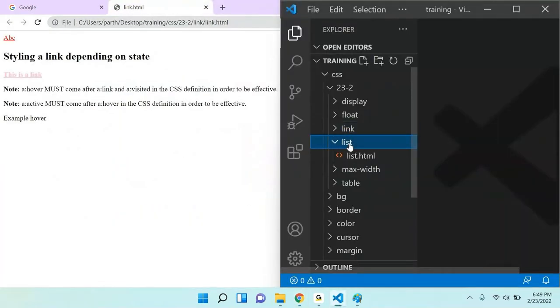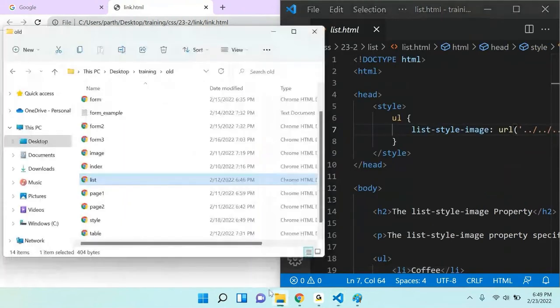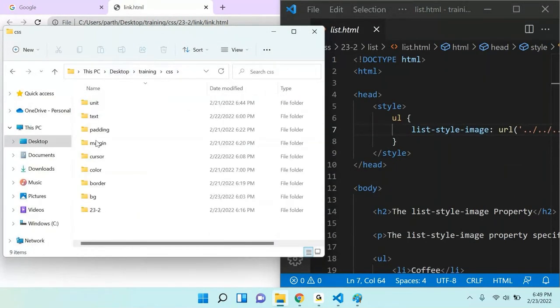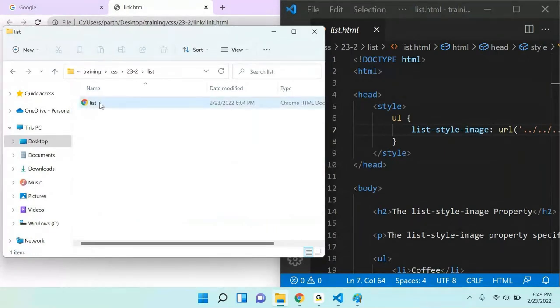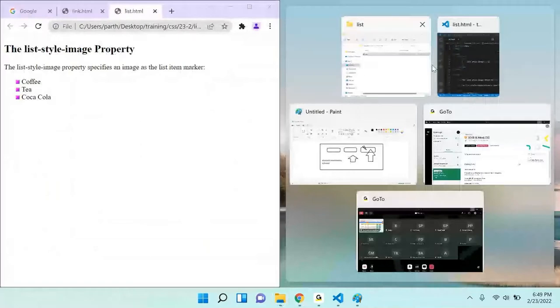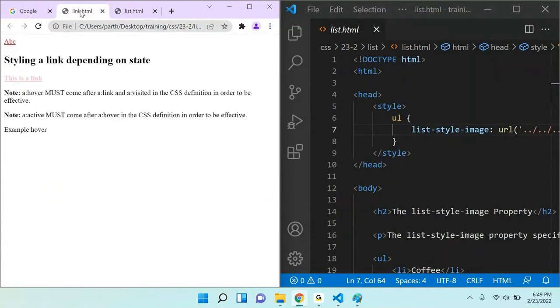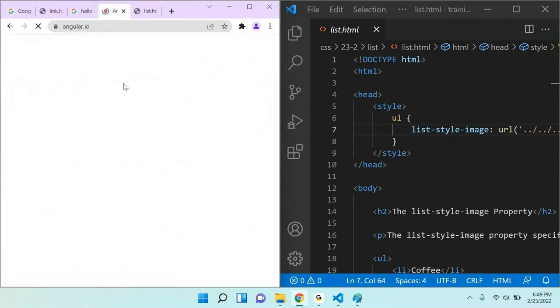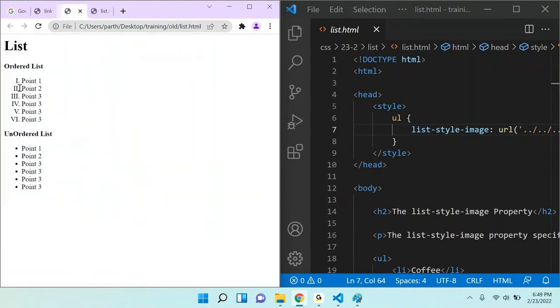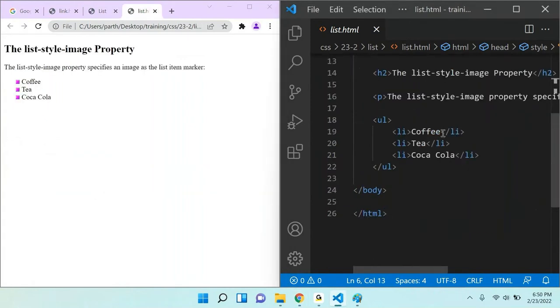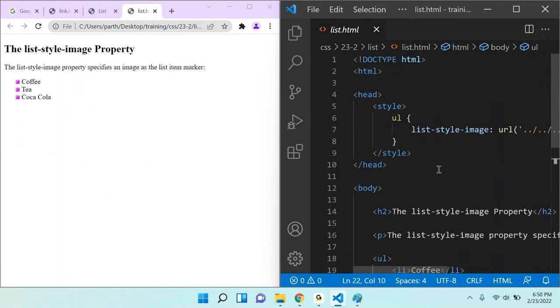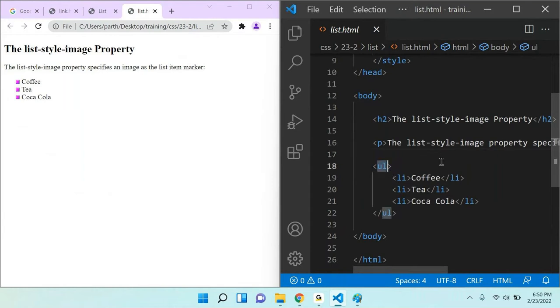Okay, let's go for list. Let me open this list example. Okay guys, you can see that we are using some custom image instead of these dots and all these things. We have used a custom image instead of this predefined icon. For that, you already know this syntax, right? UL, LI, LI, all these things, you already know that. The UL means, oh sorry, unordered list.